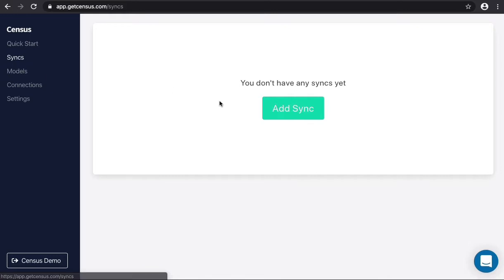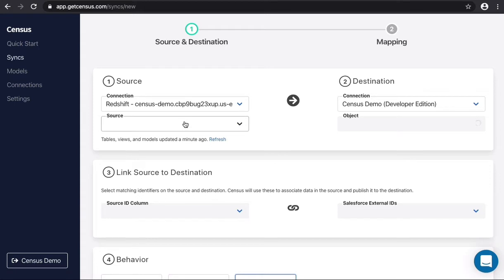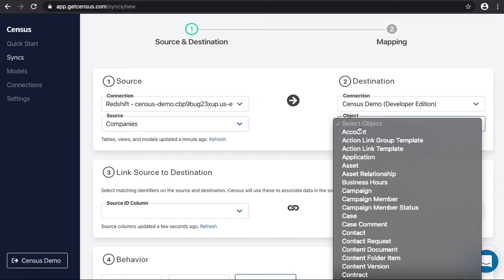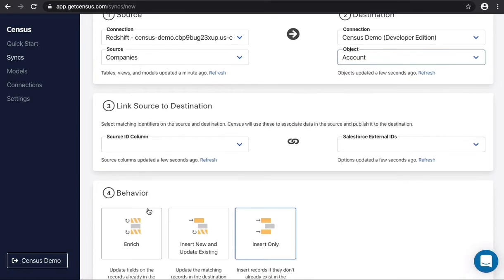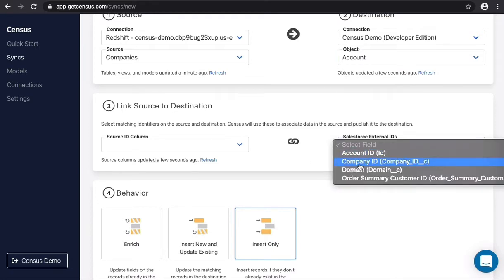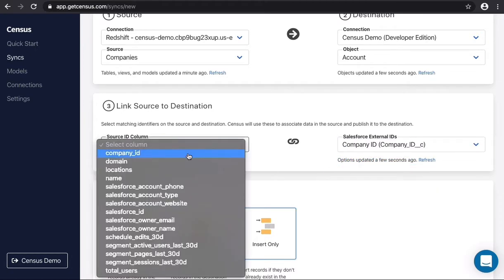Then we can start creating a sync. To do that, we pick a source, in our case, the company's query, and we pick a destination. We can sync directly into any object in Salesforce. All of the built-in objects are supported, as well as the custom objects that you create. We also need to decide what is the identifier that will connect the database to Salesforce, each record. In this case, each record has a company ID that is pulled in from our database.